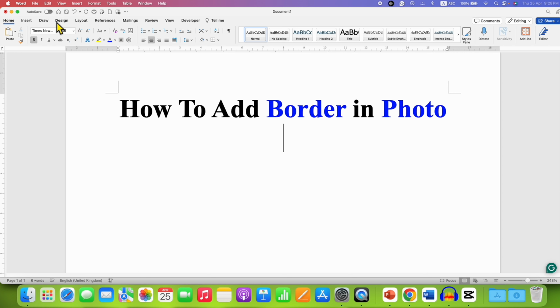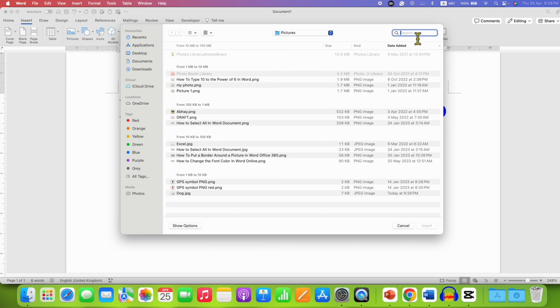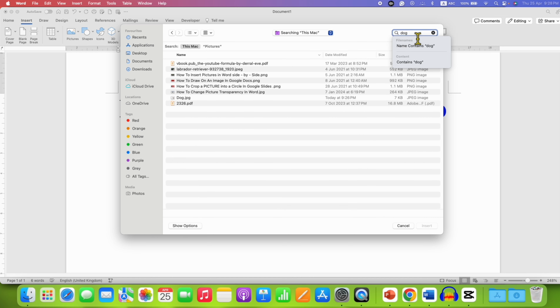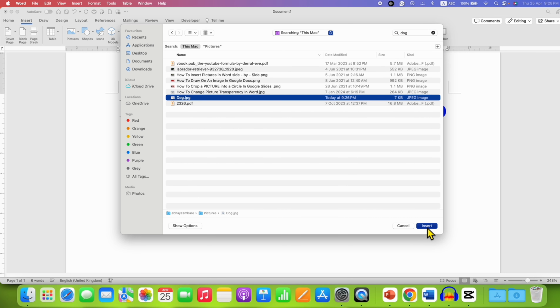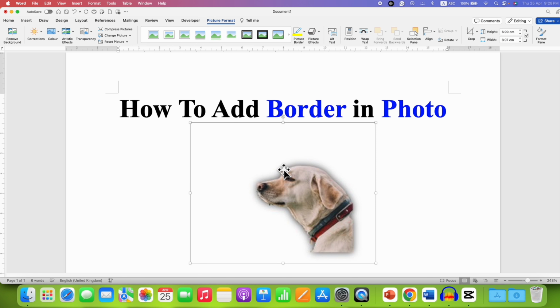First, you need to go to the Insert tab, then click on Picture and select the picture from your computer. So I am selecting here one picture, and after inserting, as you can see this picture doesn't have a border. To add a border we need to click on the picture, and under the Picture Format you will see some borders here. However, these are very thick borders.